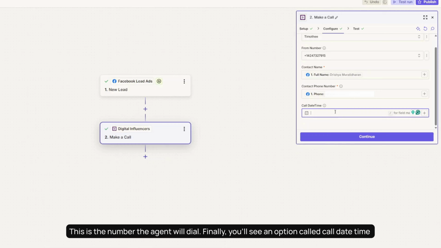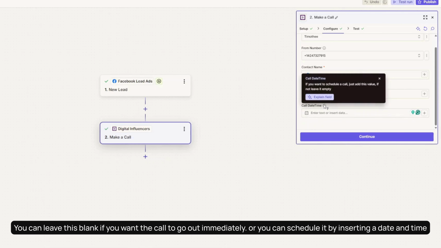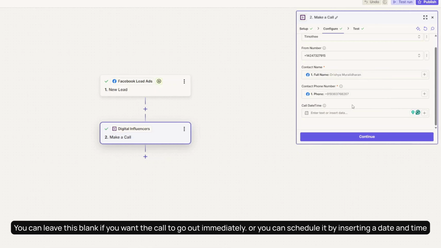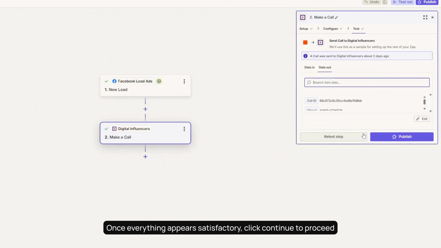Finally, you'll see an option for call date time. You can leave this blank if you want the call to go out immediately, or you can schedule it by inserting a date and time. Once everything appears satisfactory, click Continue to proceed.